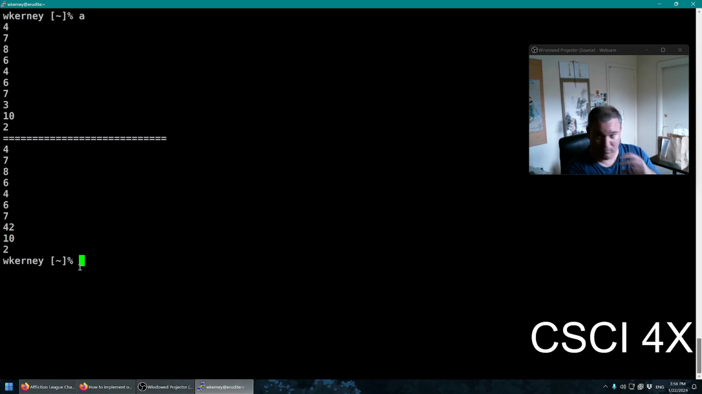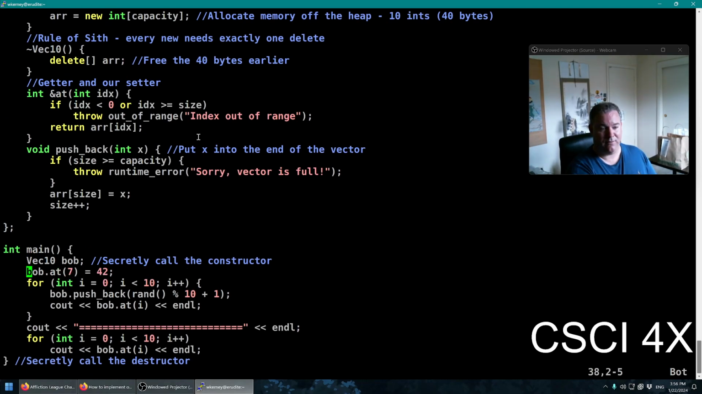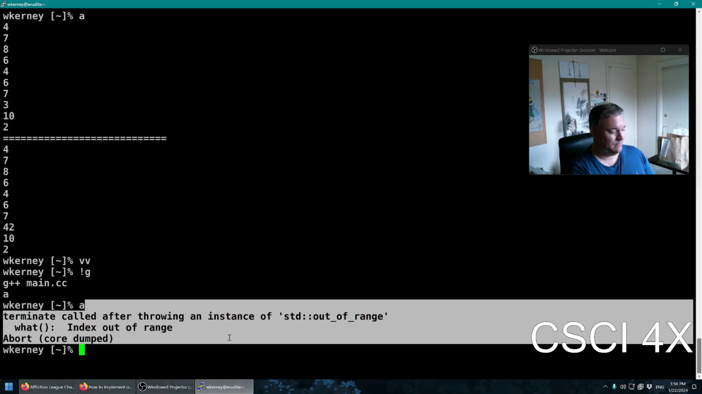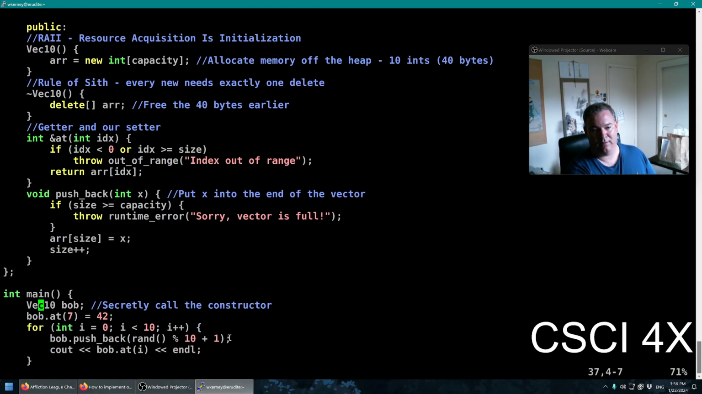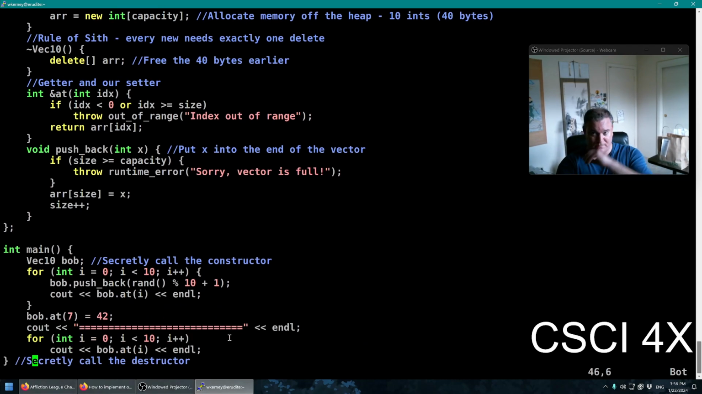So what do you guys think? Looking pretty good. If we try setting this prior to there being an element 7, then it should throw. Yep. Good. So looks like everything's working. Okay. So there is one problem remaining though.